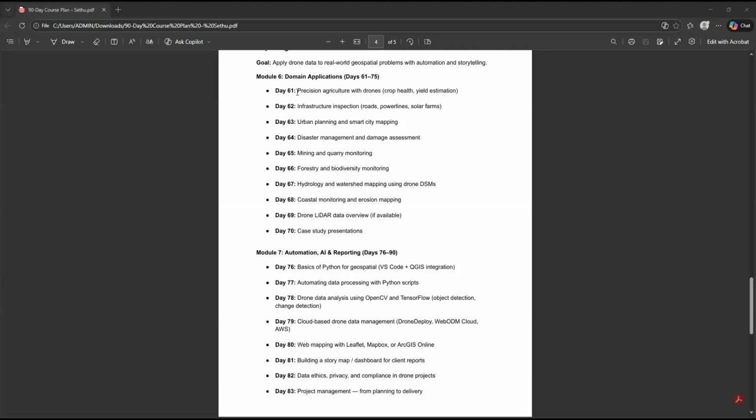So those are the things that we'll be doing in the agricultural domain with drones. Now we'll see the next one, which is infrastructure inspection: roads, power lines, and solar farms. As far as infrastructure is concerned, you need a project management team working on it for an entire day or entire month to get that output. So all those things are there.